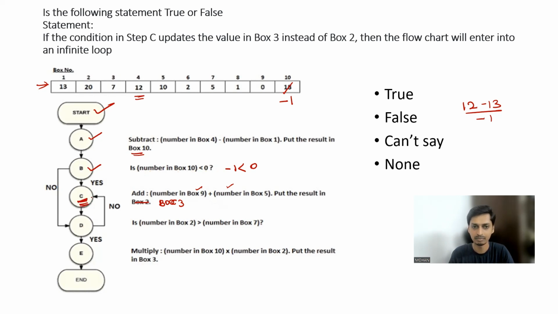Now we have to go for step number C. Now add the number in box number 9. The number in box number 9 is 0, and the number in box number 5 is 10. So 10 plus 0, you get 10, and you have to update it in box number 3. So in box number 3, you have to put 10. Instead of substituting the value in box 2, you have to put it in box number 3 as per the question, right? Now, moving to step D.